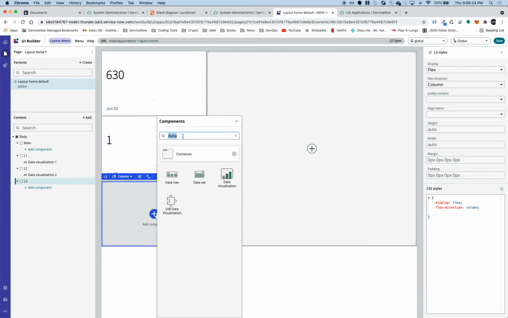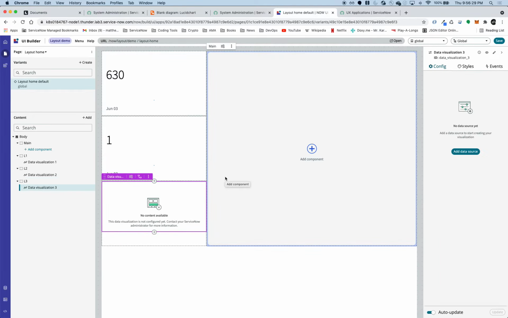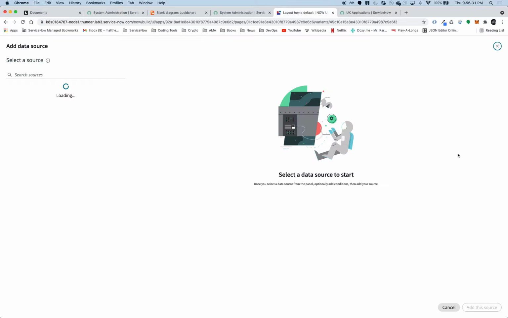And then inside of here, let's do another data visualization, and add a data source.